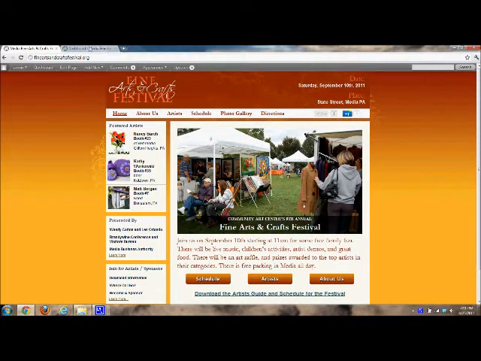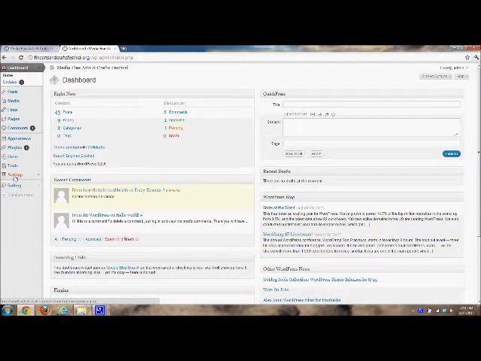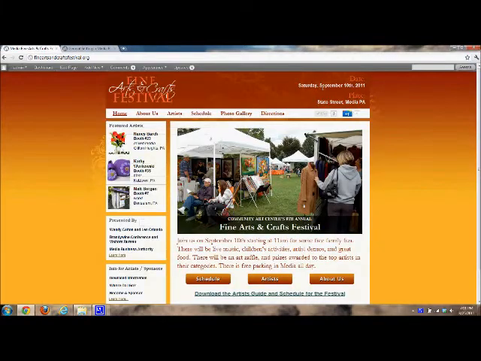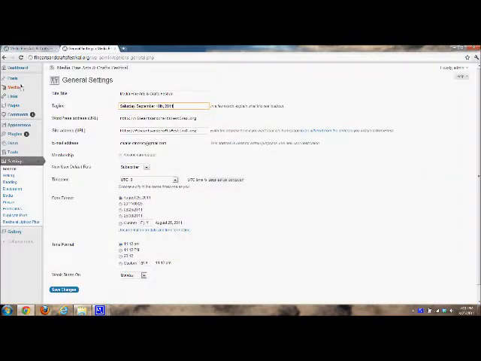Alright, so on the website for part 2, you can go into settings to change the date. I have it in here under the tagline, Saturday, September 10th, 2011, so you can change this here on the tagline and save changes, and that's going to change the date up here in the top right. For artists, you're going to have to go to posts.